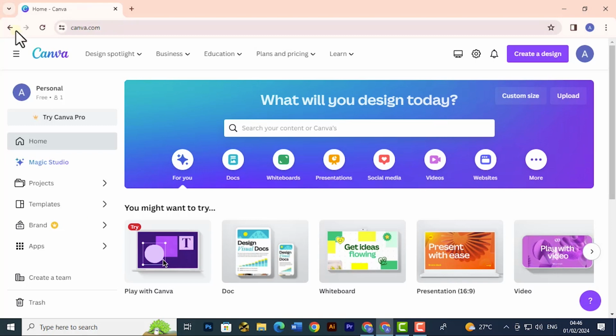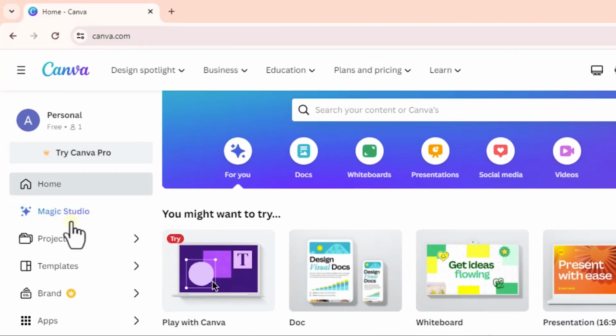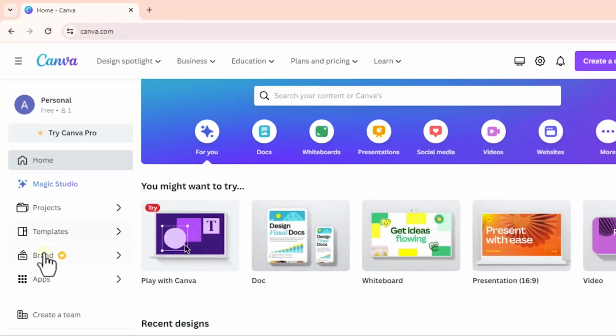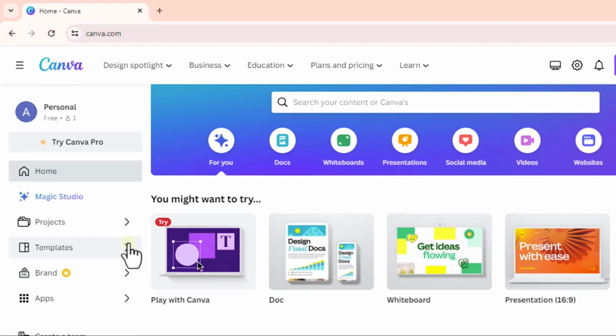Now this lesson we're just going to go over the basics with Canva. So you've already signed in, you've already created your account, now you want to start. So right now we're at home. You can see you can access your profile from over here, and then we have projects, templates, a brand and apps that you can use. But let us focus on templates.